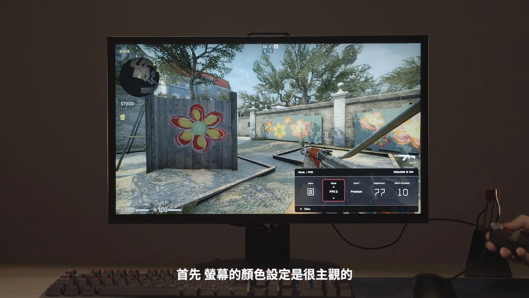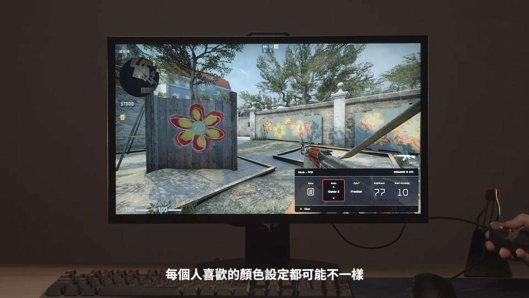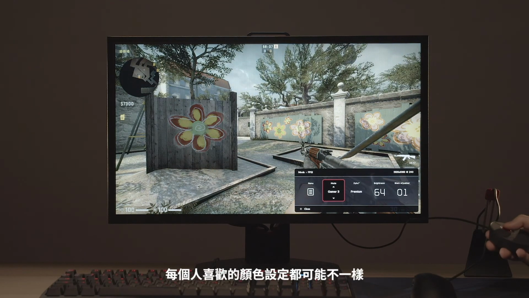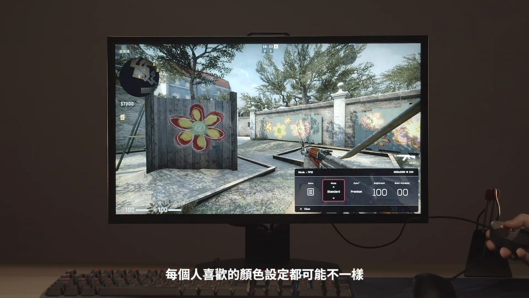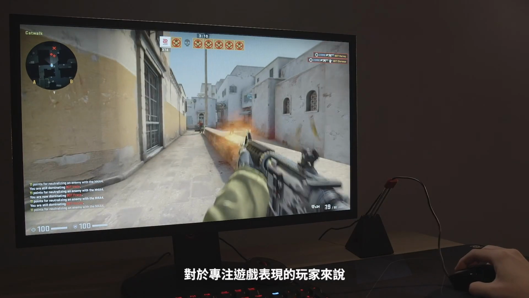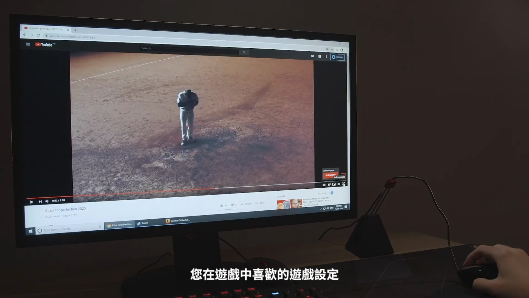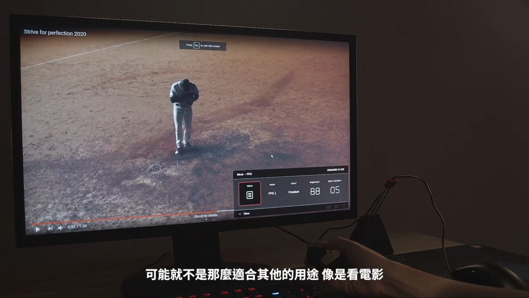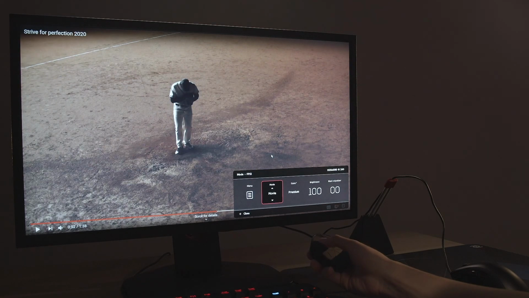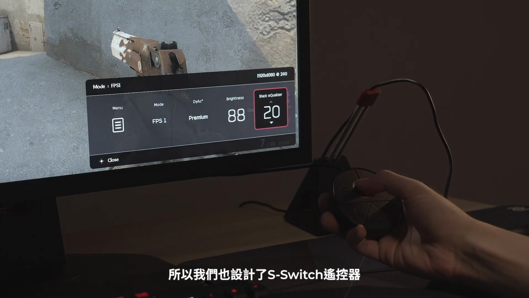Of course, color settings are very subjective, and everyone has a different take. There isn't one perfect setting that is ideal for any application, and certainly not for one's own preferences. That's why XL monitors have different preloaded modes to meet different purposes and scenarios. Even for the most competitive of gamers, alternative display settings are still needed when switching between gameplay and other activities, such as movie watching. To aid in this task, Zowie has the S-Switch wired remote control.